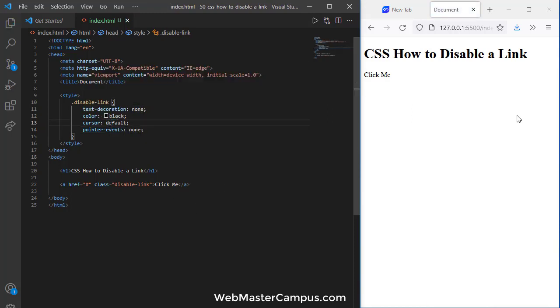Okay, you can see when I do this and I even click, it's not working, it's acting like normal text. Okay, I hope this will make sense and you can use it anywhere. You just need to disable the link.